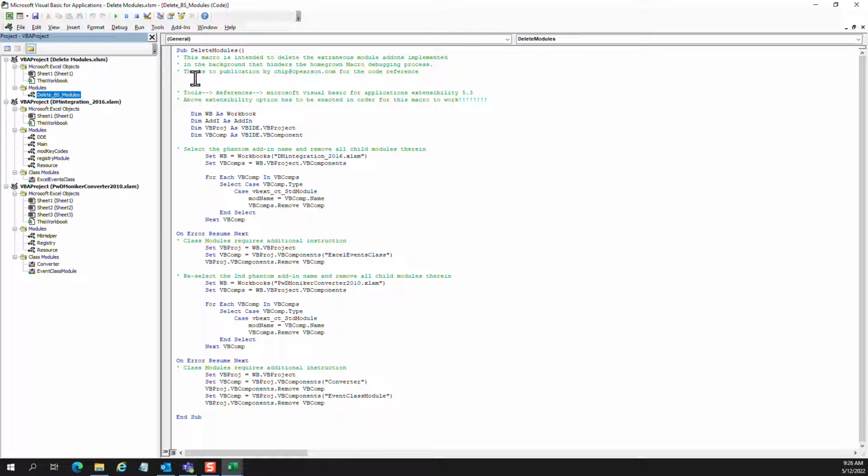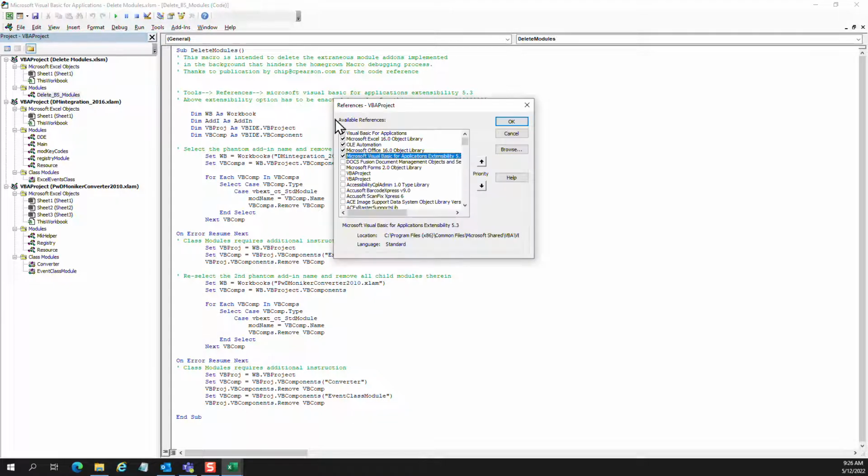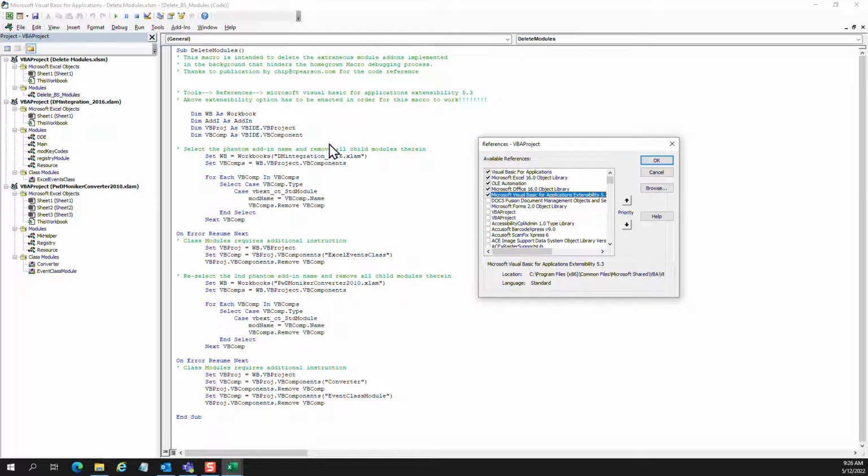Before you start using this, you'll have to go to tools and what's it say? Extensibility references. Okay. So you need to enable the Visual Basic for Applications 5.3, application extensibility. This has to be enabled for this macro to work.